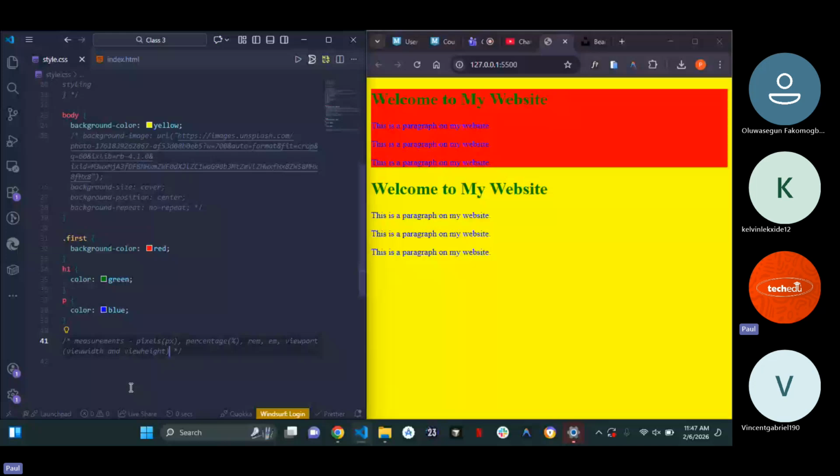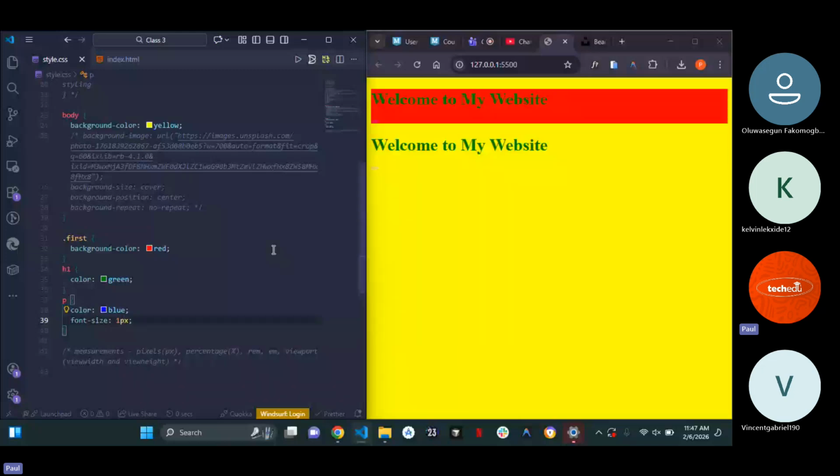Now, pixels are the standard for measuring elements in CSS. When I say they're the standard, they're like the foundation. You need to understand pixels. So right here, I can go ahead and give this tag a font size of 1 pixel. Now I want you to note what's going to happen. It's going to be smaller. Can you still see it? No, because 1 pixel is very, very small.